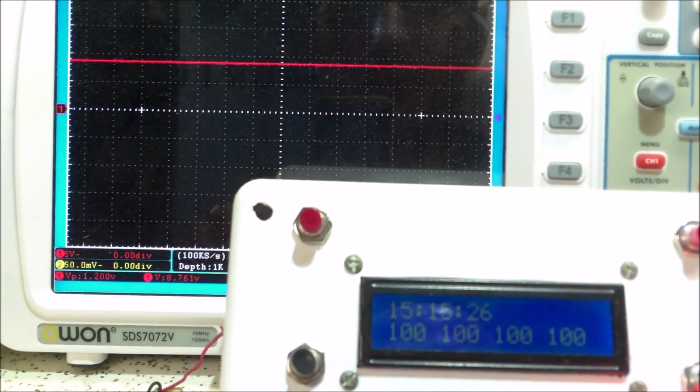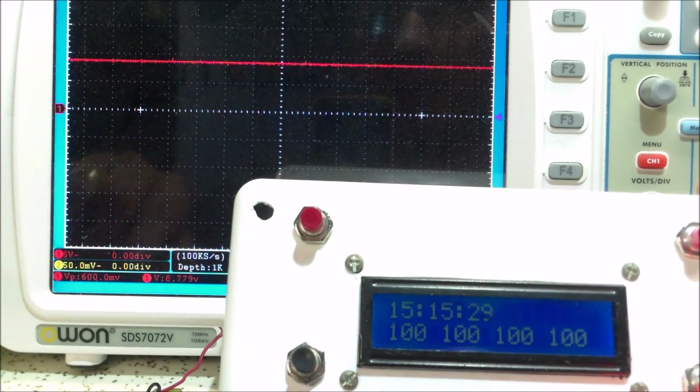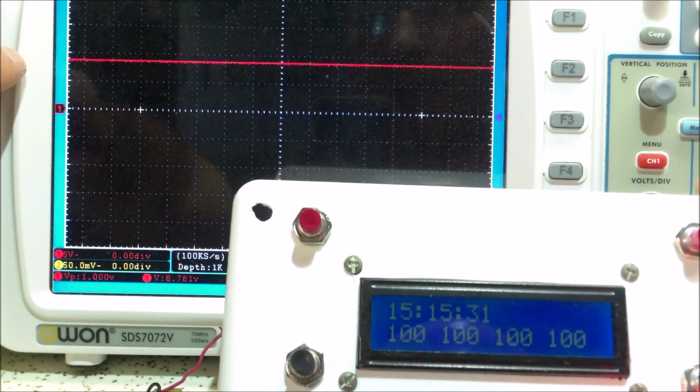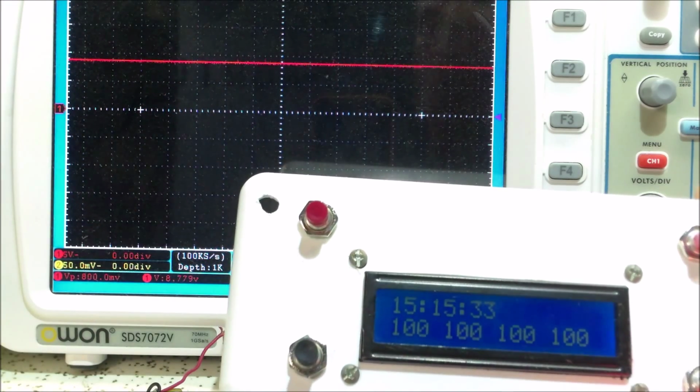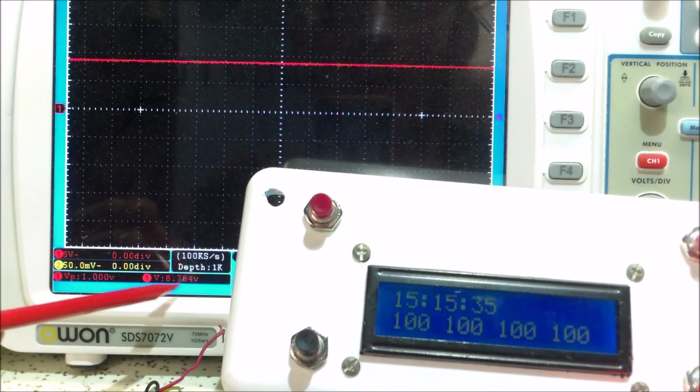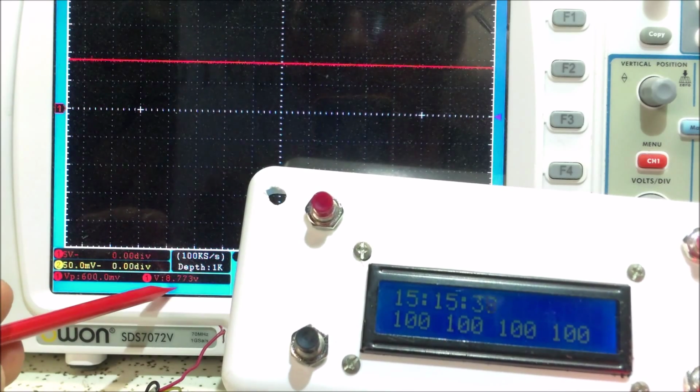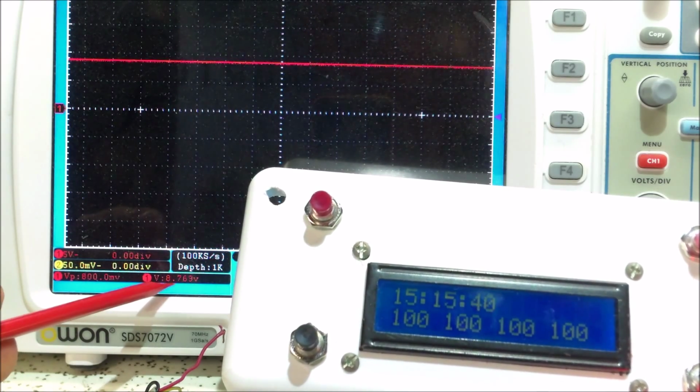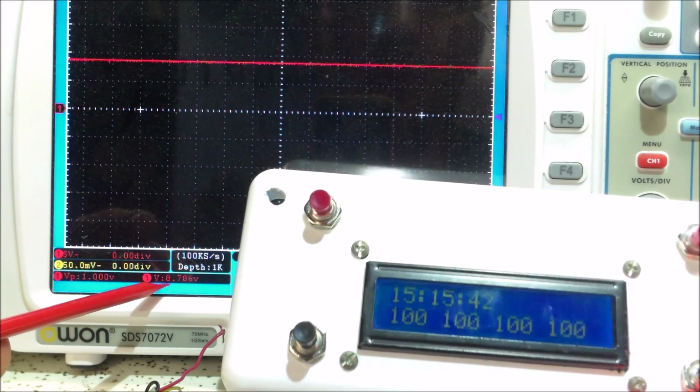Okay, so now as you can see, I'm running at 100% on the LCD. I mean, excuse me, on the oscilloscope. Down here at the bottom, which you might not be able to see, I have this on the mean, and it says 8.78. So that's essentially my max voltage. I'm running at 10 volts on the input.